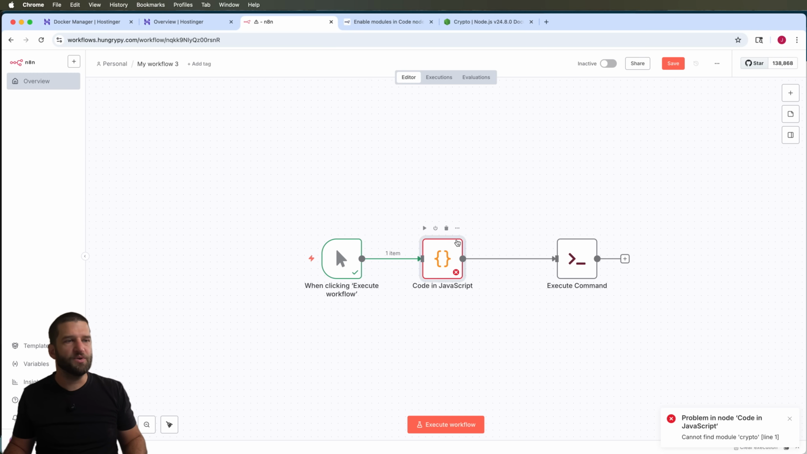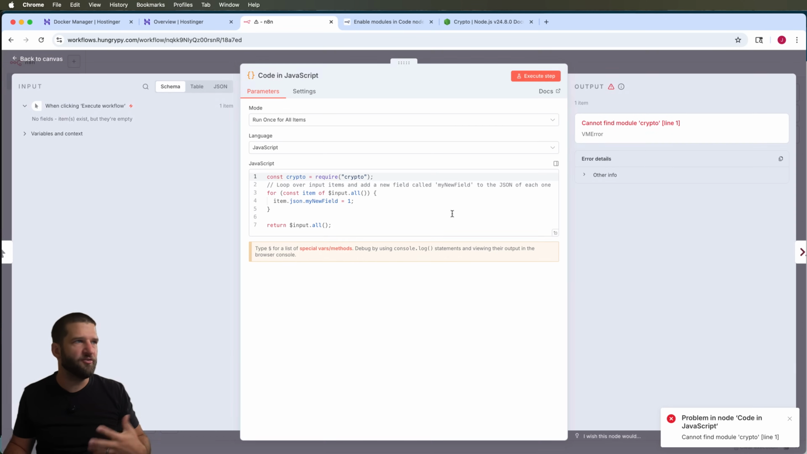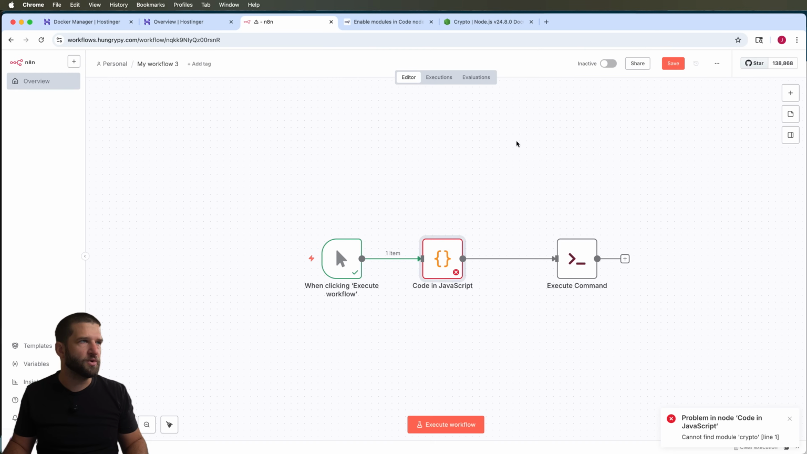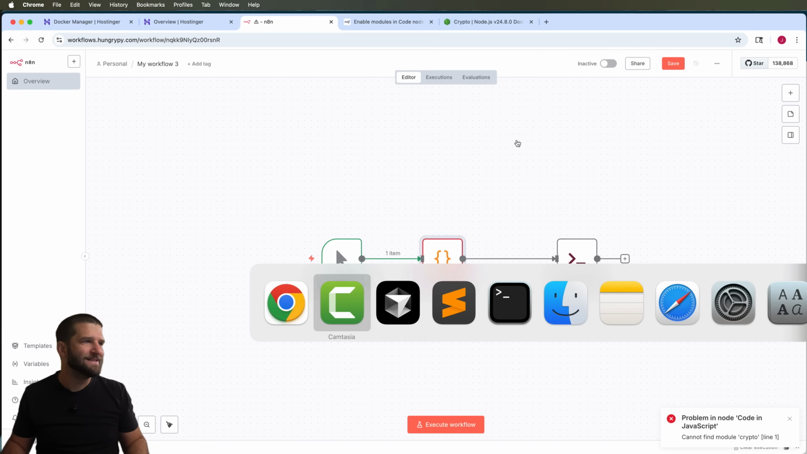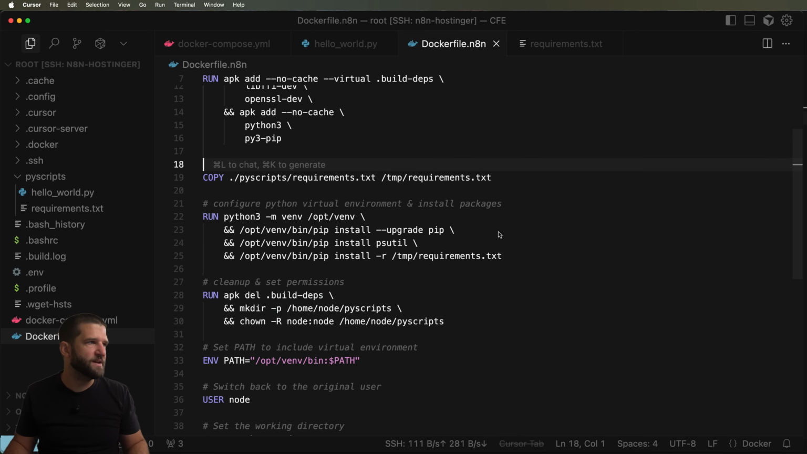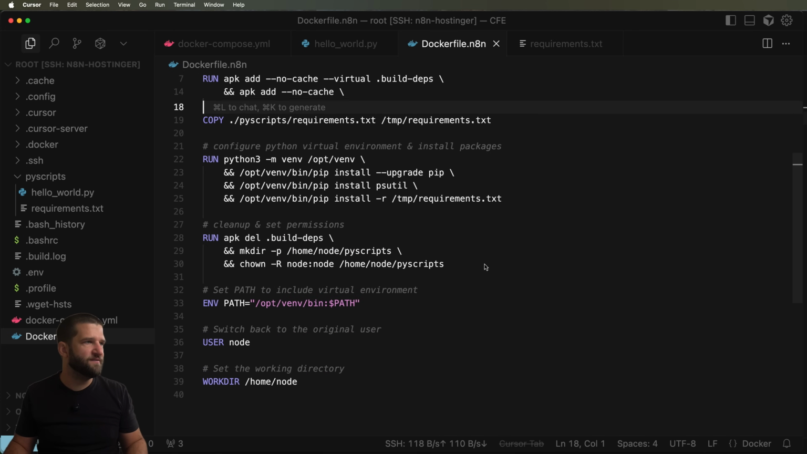N8n was designed for a bunch of people who are non-technical, or non-developers, to use in their workflows, and so they don't want to have a lot of potentially malicious code coming through. That's kind of the point, of course. But in our case, we have self-hosted versions of this that we can change as we see fit.